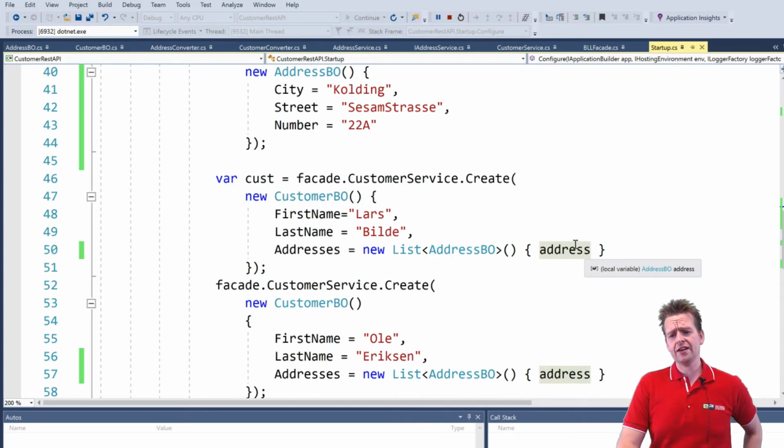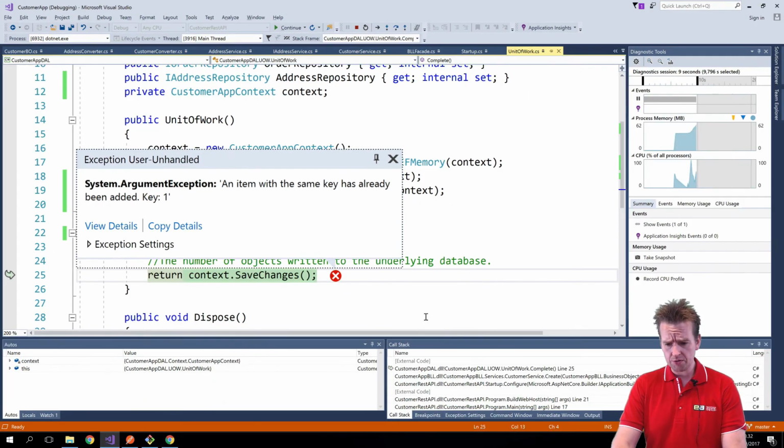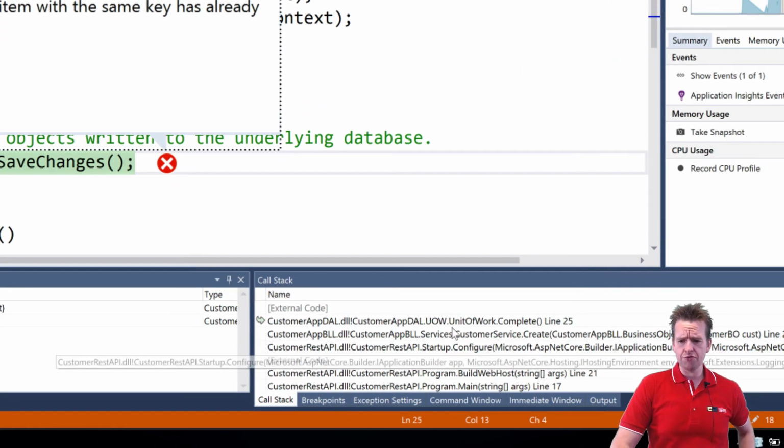The reason is that we cannot do many-to-many relations right now, the way I'm doing it right now. It will pop up and say something like, there we go, an item with the same key has already been defined. And actually the problem here, let me try and go to the problem. If you go down to the call stack, down here in the corner, you can actually try and find the problem by going through the calls.